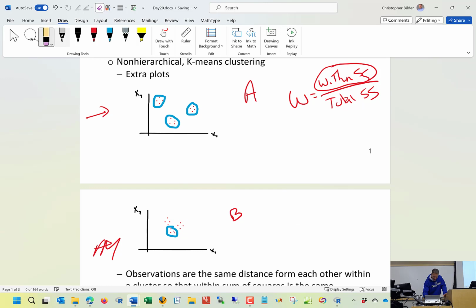let's see if I can draw this. If you just look at it like that, is it obvious where I had those blue circles before? No, it's not. And so we are hoping for situations like A. And you can see how this W measure kind of tells us that information.